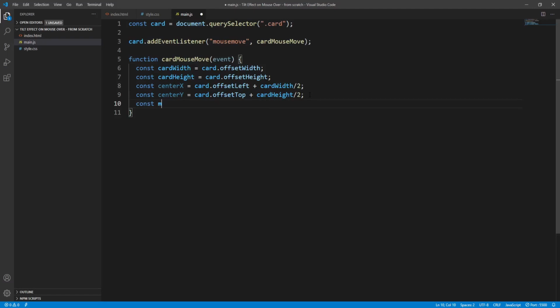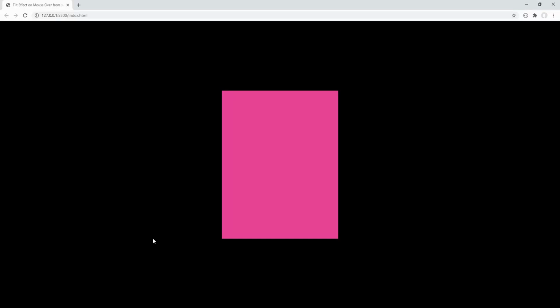Next, we want to get the mouse position relative to the center of the cart. Starting with the X coordinate, we can use the clientX property over the event. We are talking about the mousemove event, of course, in order to get the horizontal or X coordinate of the mouse pointer and subtract the center X value so that we get the position relative to the center. And let's log mouseX in the console and hover over the cart.